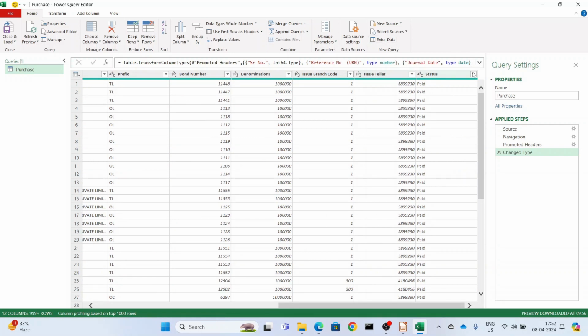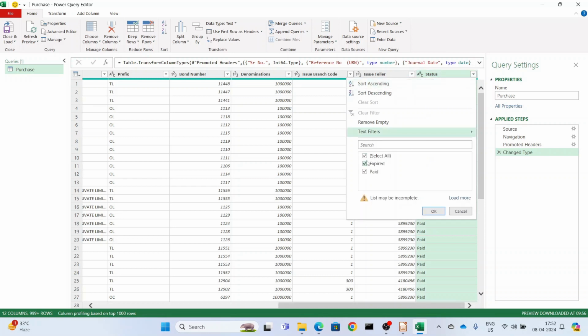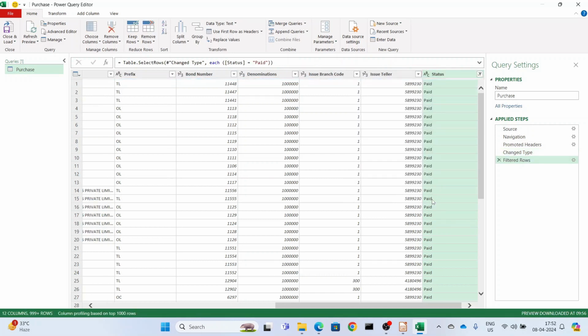Now let's have a look at the status. In status, we have two kinds of status. One is paid and one is expired. We would not be interested in the bonds that have expired, so let's uncheck the bonds that are expired. The reason is these bonds have not been encashed by any political party. So we are only interested in the paid bonds.